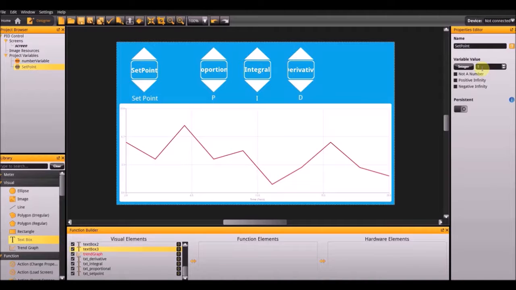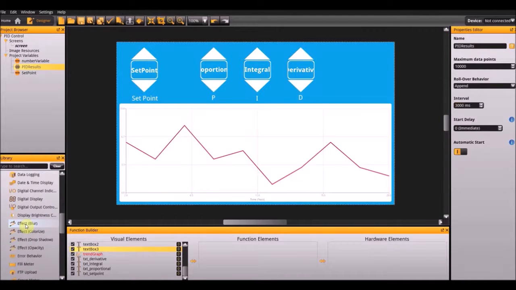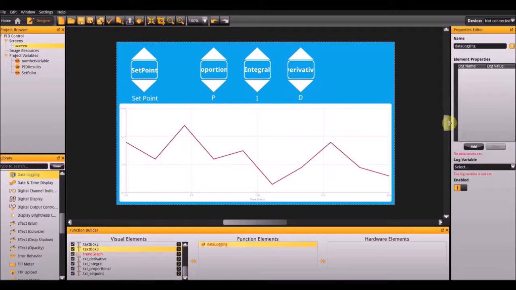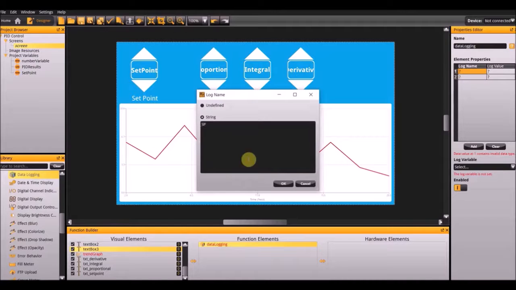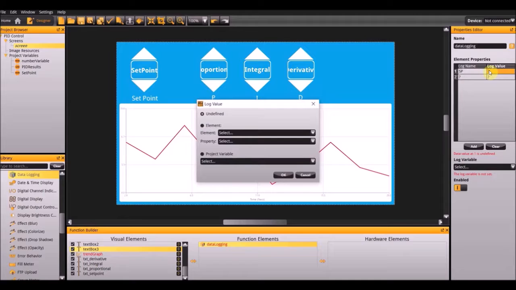The final project variable needed for this project is a log variable. Name this log variable PID results. Interval is going to be 3000 milliseconds. The next function element needed for this project is a data logging function element. So go to the library and add data logging. Add 2 properties. The log name is going to be SP with a log value of the setPoint project variable we just created.